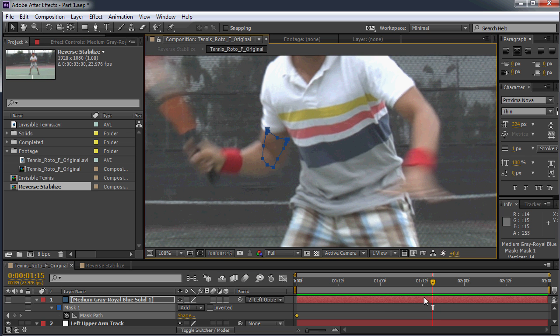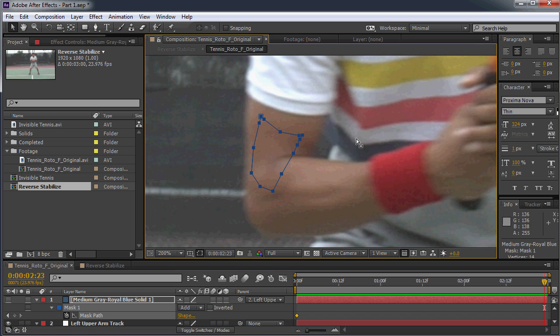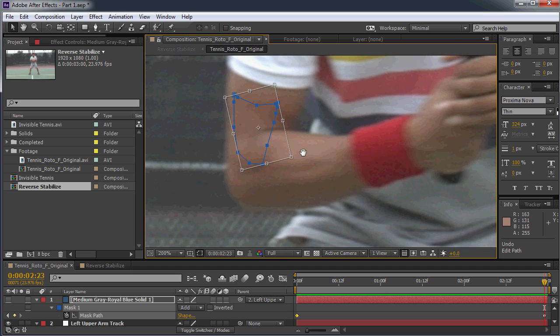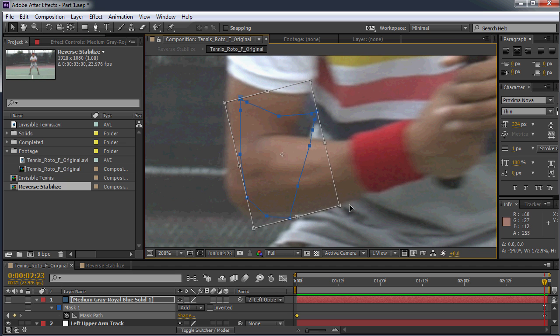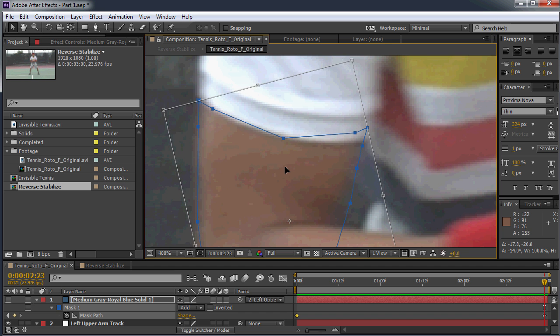But the next thing I'm going to do is actually I'm going to go to the last frame, and I'm going to set the key for this frame. So you can see that I'm selecting all the mask points and scaling them as one. We'll position this top area as best we can. Select these guys, bring them down.